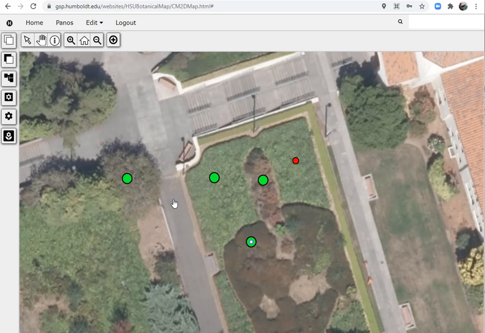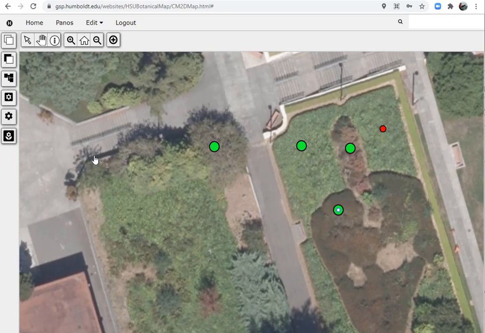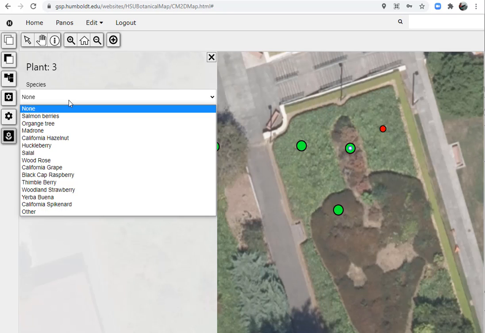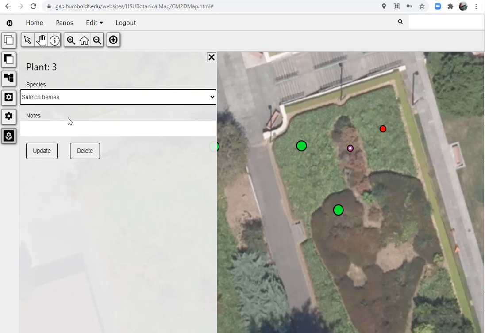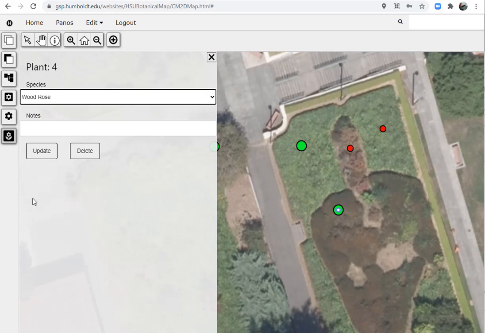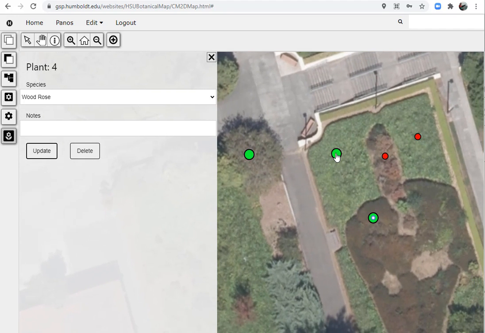Now, you may want to put in information on the type of plant. So if I go here, you'll see that there's a panel specifically for plants. If you click on these, you'll see they're all set to none for now, but we can go ahead and change that. Let's say that's a bunch of salmon berries, and then we go over here and say that's some huckleberry, and then we go over here and say that's some wood rose, and I can go ahead and update that. And it doesn't look like it's changed because we haven't changed the symbology, but you can see that those are recorded.